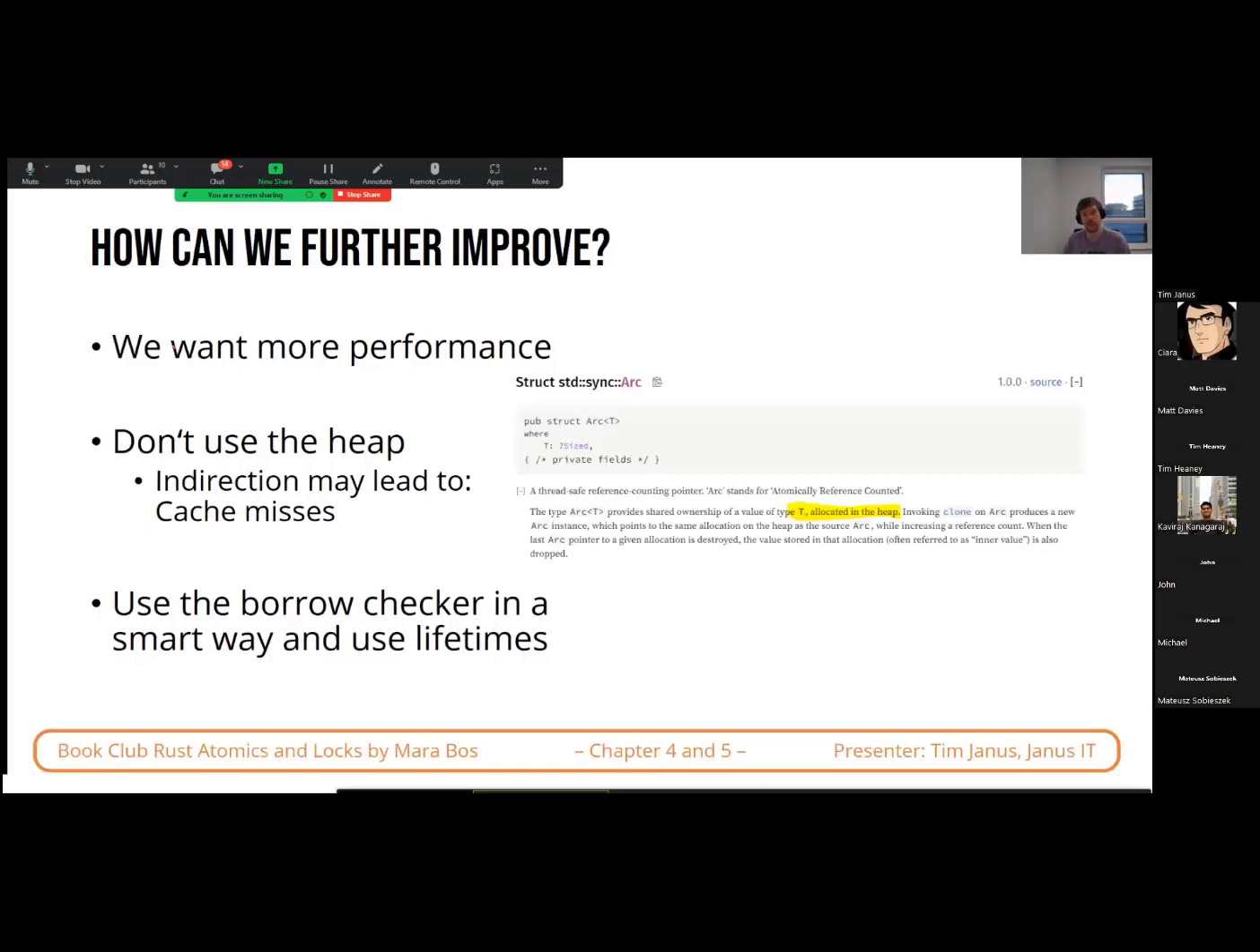Okay, how can we further improve? So if you like performance a lot, you may be aware that allocation on the heap can always lead to performance misbehavior, especially when cache misses are involved.